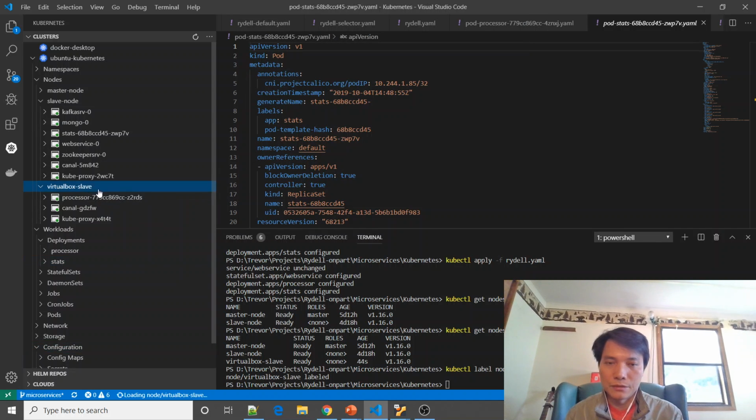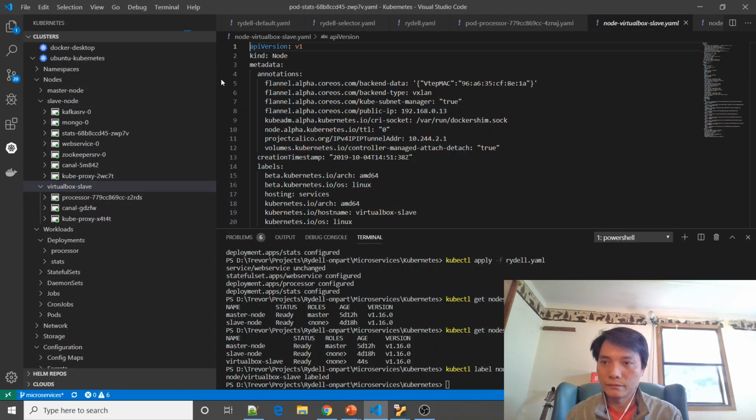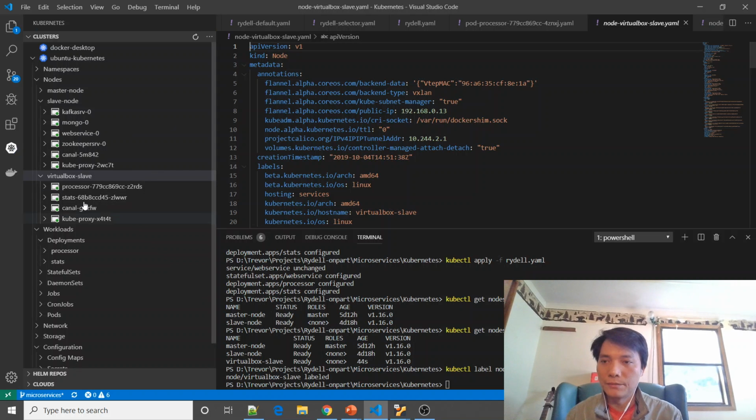Let's move to the next node. Yes, it moved to this one.